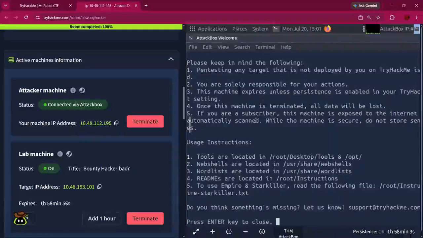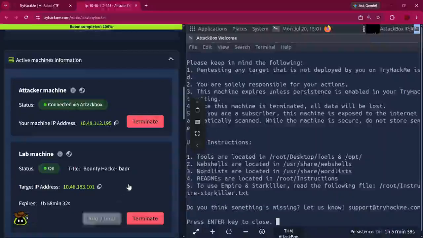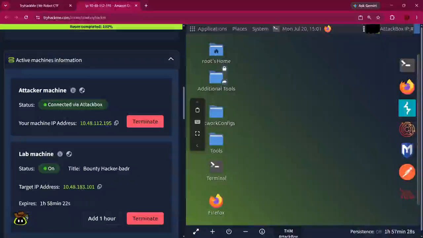We can find the IP via the command, or else here itself, the lab machine is showing as Bounty Hacker machine. Since I have a premium THM profile, I have 2 hours. Non-premium users have 1 hour only. You need to add one more hour when the time is close by.